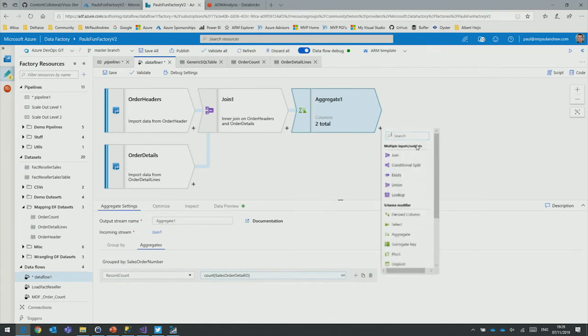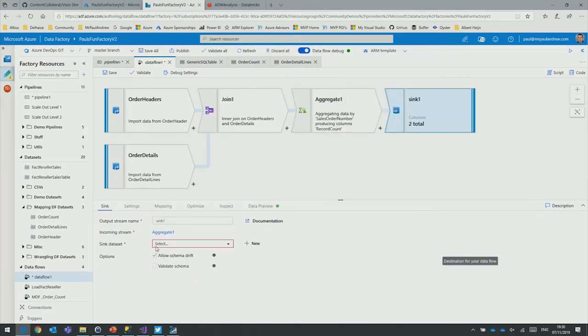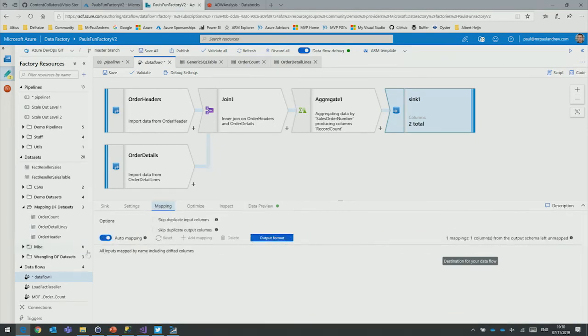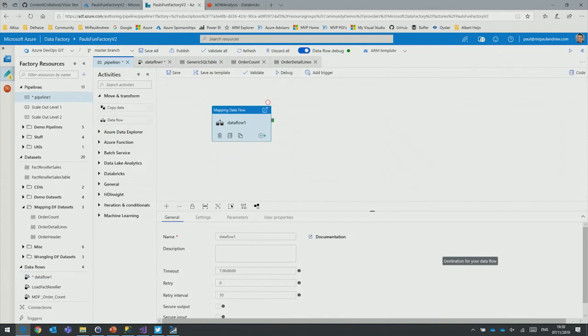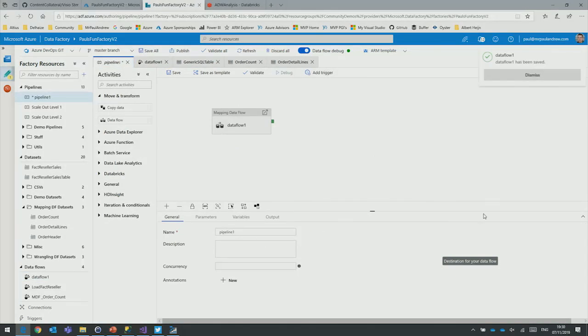And then lastly, the sink, the destination. And the sink is going to be to my pre-configured data set. And what I'm going to do is in the mappings, I'm not going to auto map it. I'm actually going to say, yes, okay, the sales order number was correct, but actually I called that record count there. It actually goes to detail line count in the table. Fine. Save that. And then back to my control flow level, we can run this in debug mode.